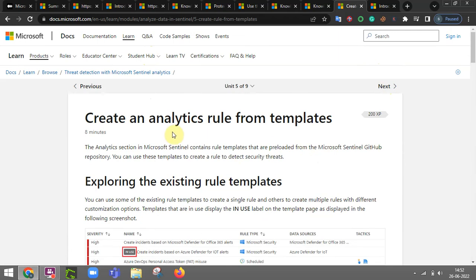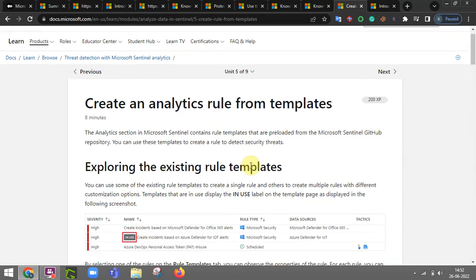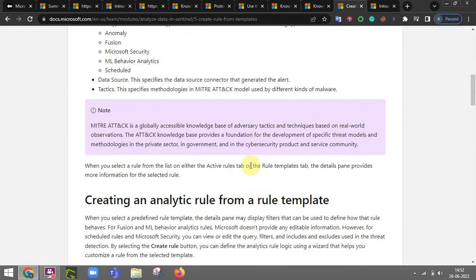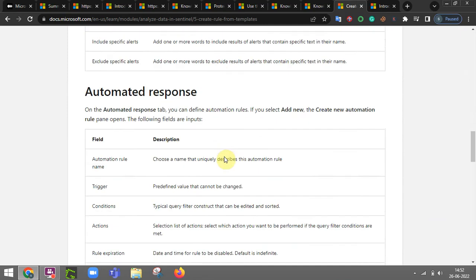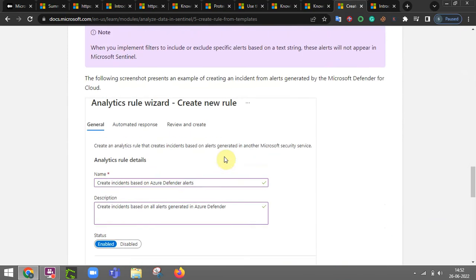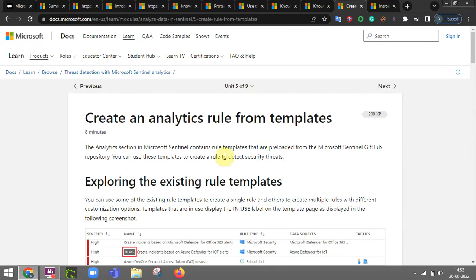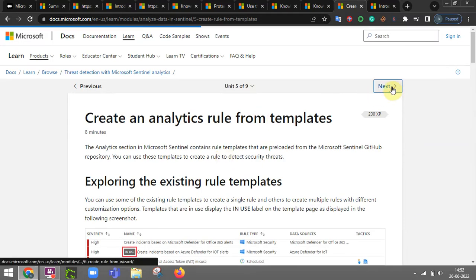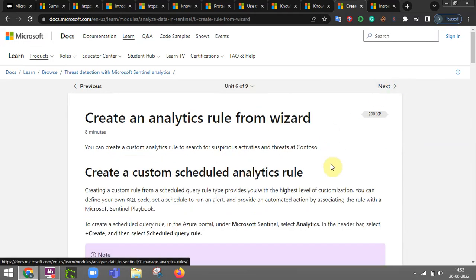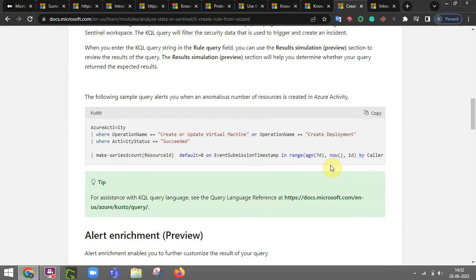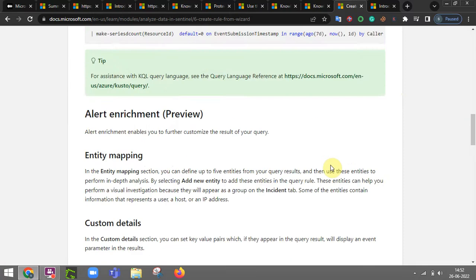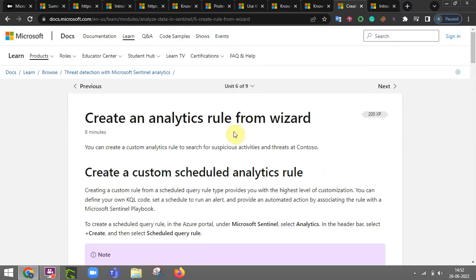Creating the analytics rules from the templates is important. See, from the Microsoft document, do have an understanding of how the creation of an analytic rule from the template is done. Custom scheduled analytics, this is not that important, but still.